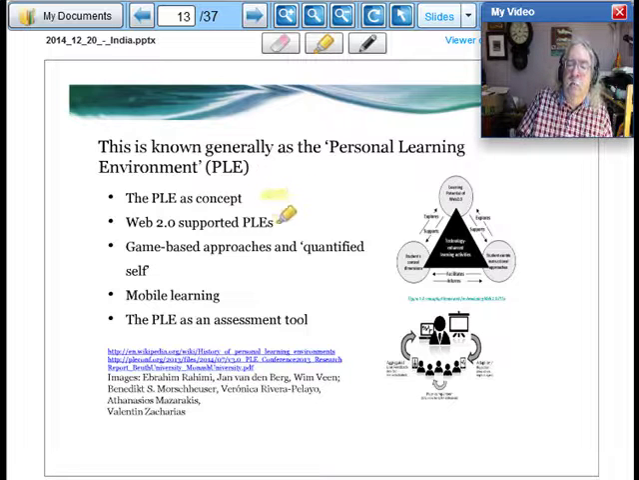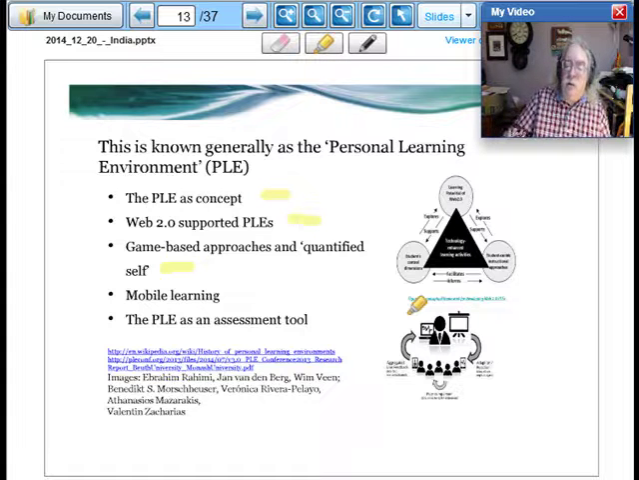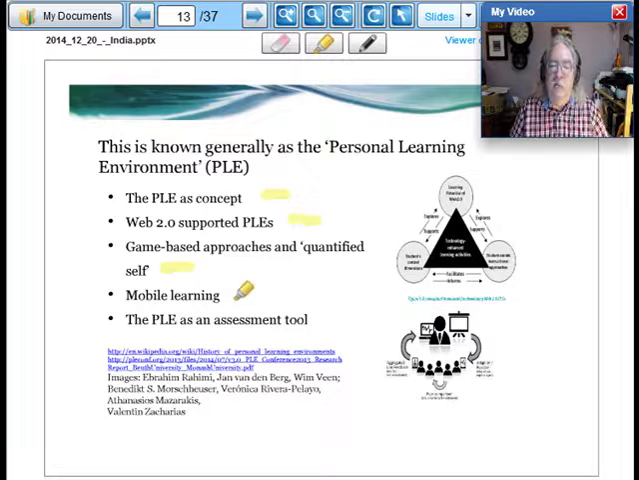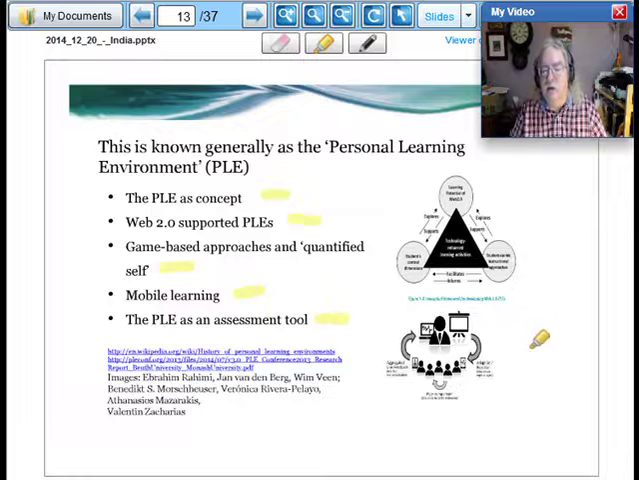So we have the PLE as the basic concept. We have Web 2.0 supported PLEs, and these are the ways in which the personal learning environment can work with social networks such as Facebook, Twitter, etc. We can have game-based approaches and quantified self, and that's the idea of the personal learning network reaching beyond simple computer courses or computer training and actually begin to reach into devices that monitor the physical world, such as activities that you undertake or your heartbeat, etc. You have the PLE obviously associated with mobile learning, and ultimately you get the PLE as an assessment tool, replacing static and content-based forms of assessment such as tests or assignments.